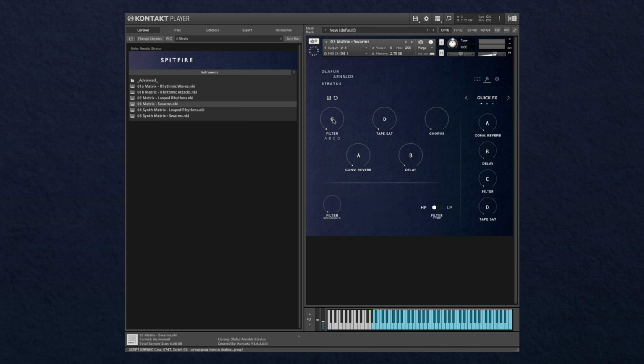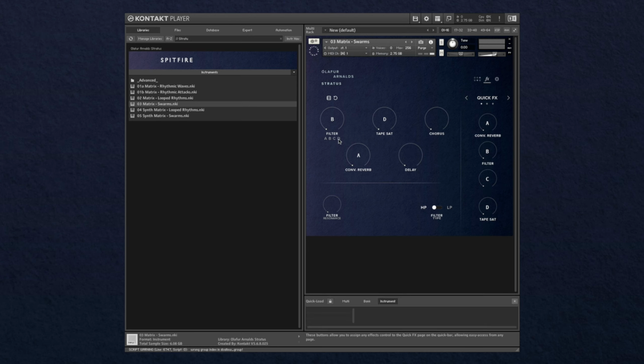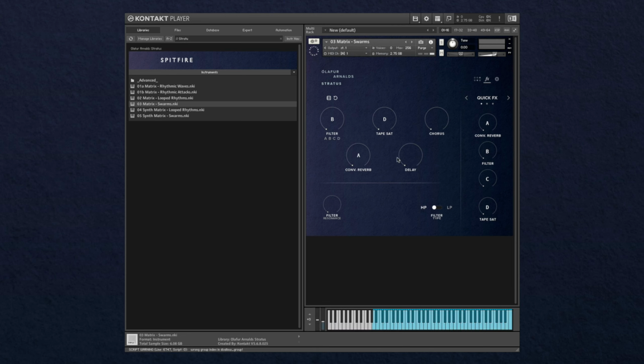Clicking on any effect will present an A, B, C or D option directly below. Here, you can select this to assign that particular control to the side panel Quick Effects tab.